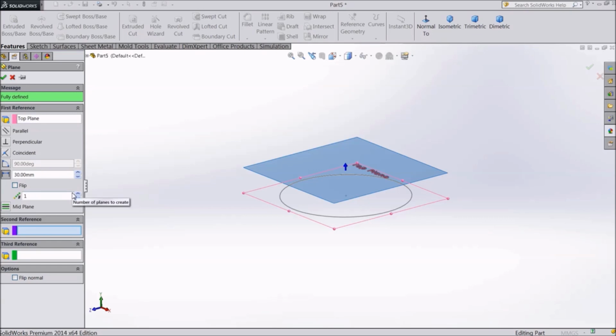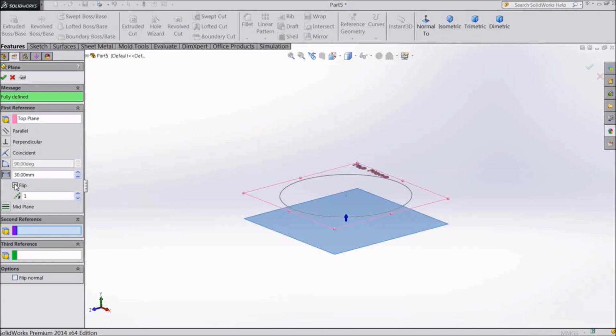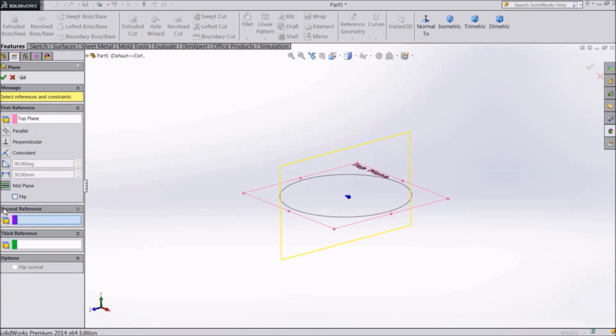There is a flip option, to change the direction of the reference plane. There is also an option of midplane, if you want to create a plane at equal distance from two different faces or planes.